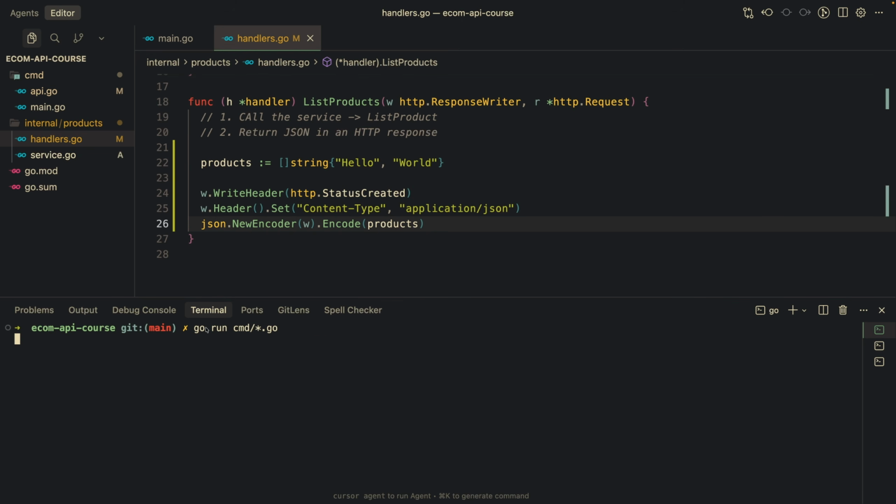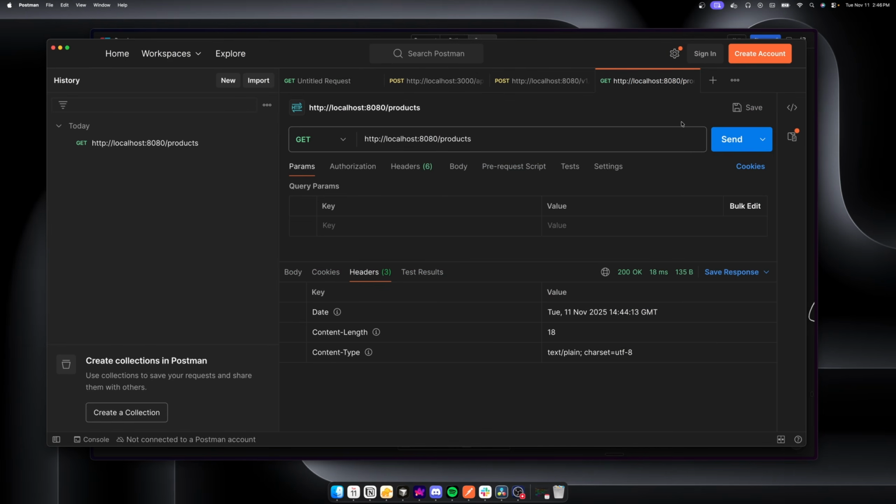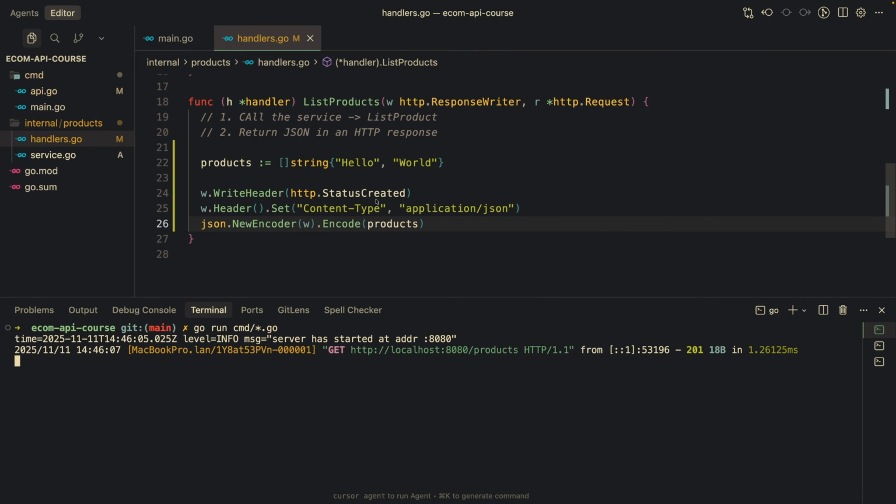I'm going to restart my API again. Let's make this request again. You can see that we got the 201, which, hey, doesn't make sense for a GET. So I'm going to revert this to an OK status before I forget.